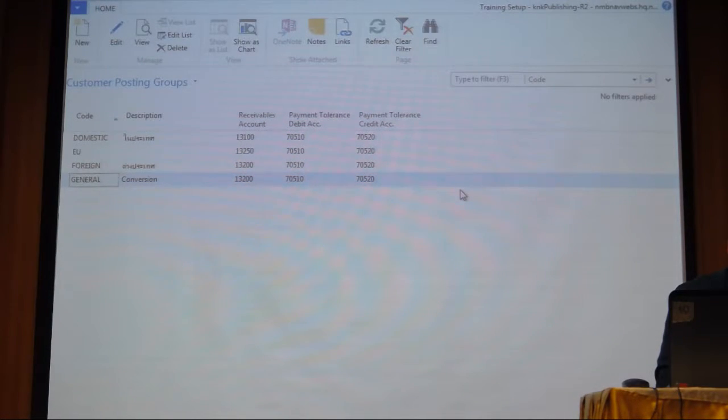Credit inventory of consignment. So the first one is debit consignment AR, credit consignment inventory.